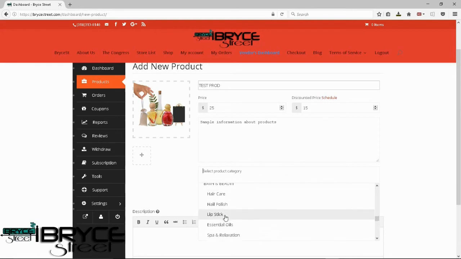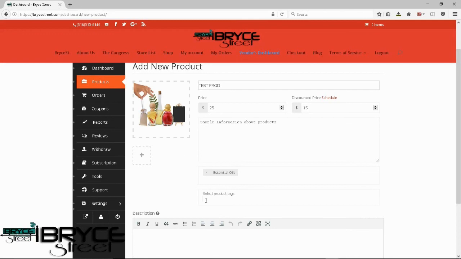Health and beauty. We'll just say essential oils for this type of product. And you can select more than one. You can select essential oils, and you can go back and select something else. And you want to put as many product categories as you can that fit the product.